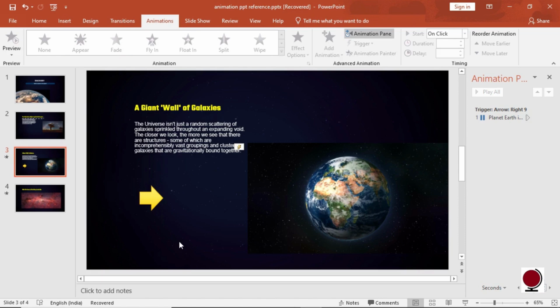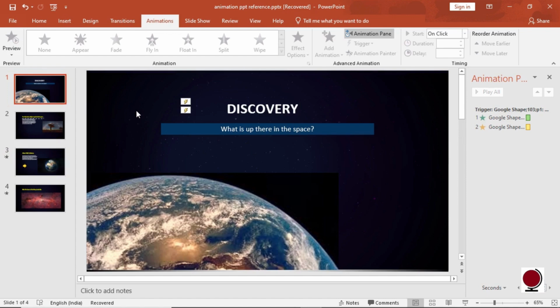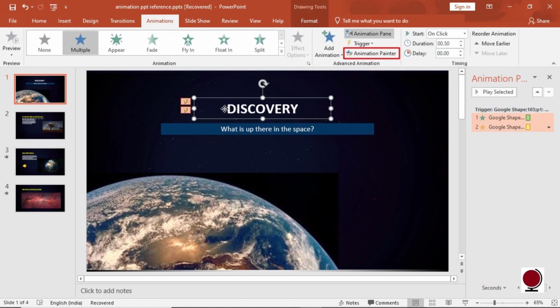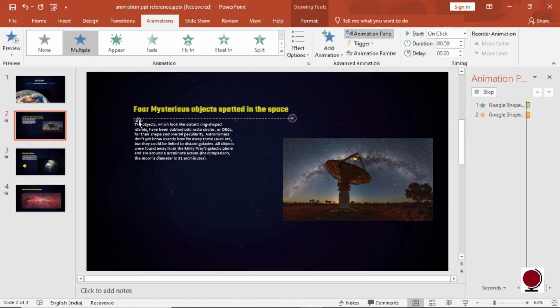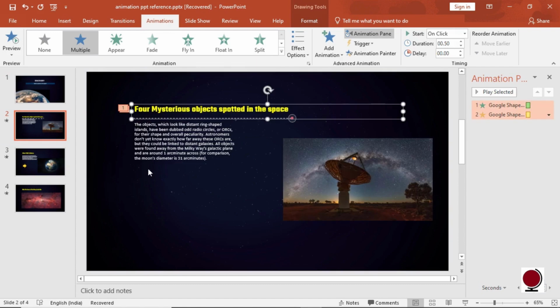Now, to quickly apply the same animation effect from the object on one slide to the object on a different slide, you can use the Animation Painter command. Select the object from where you want to copy the animation and then click the Animation Painter command. Next, click the object from another slide to apply the effect. You can see the same animation effect applied to this object. The Animation Painter command functions like the Format Painter command from the Clipboard group.